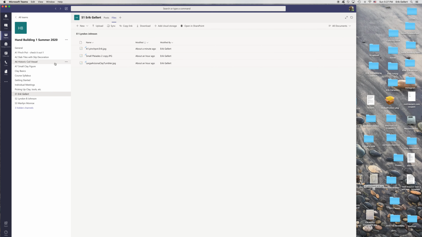So that's how this system is organized for you guys to upload images and hopefully find work easily. Just remember file name with your assignment so it matches up: A1, the particular piece, if it's a pinch pot, hard slab, whatever it is, and your name. That's very important. .jpeg, 1400 pixels at the longest dimension, 72 dpi.